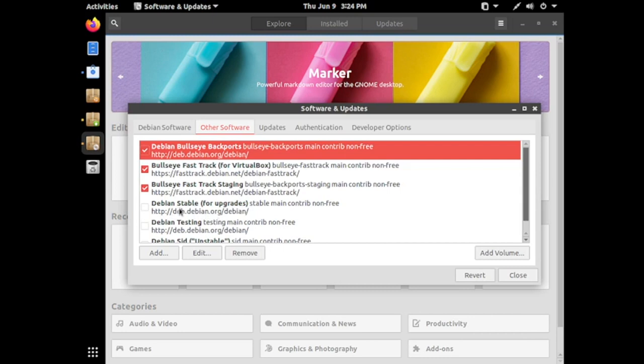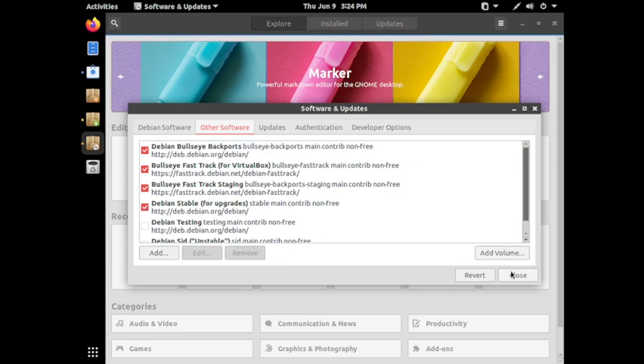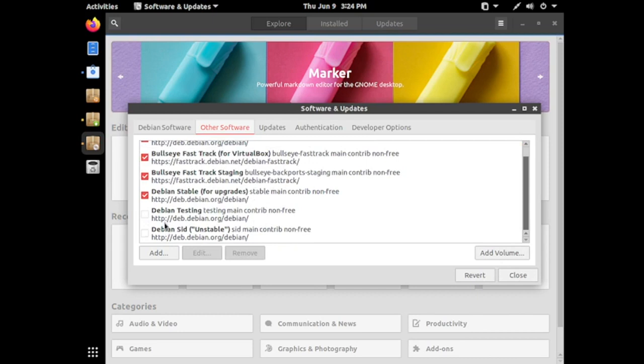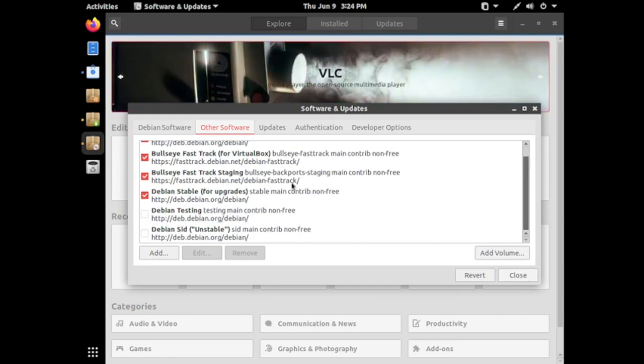This is the main Debian Stable, that is the official Debian repository here. So we can install it and enable it. And one-click Debian Testing and one-click Debian Sid, that is the unstable repository, are also available. You can click here and enable it, but we will not do it right now.